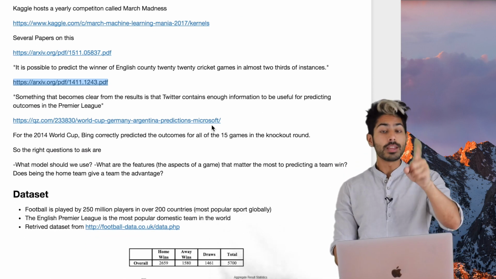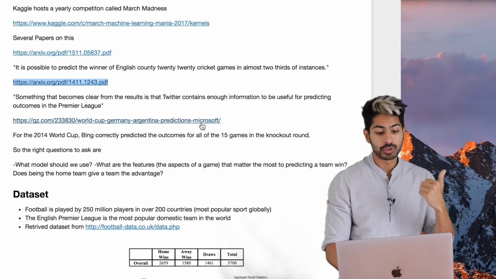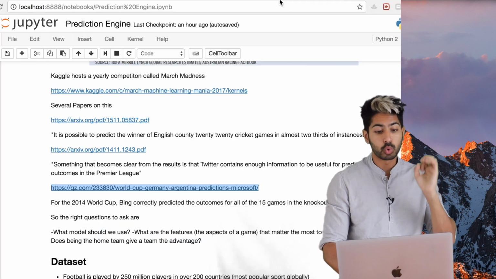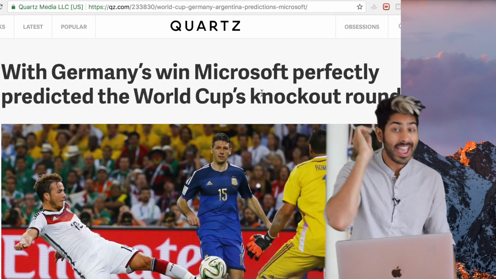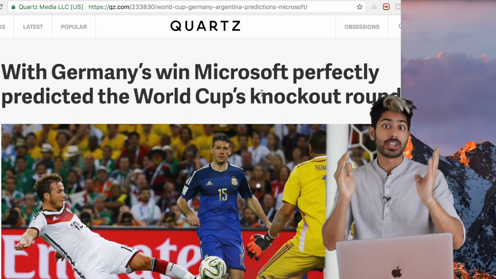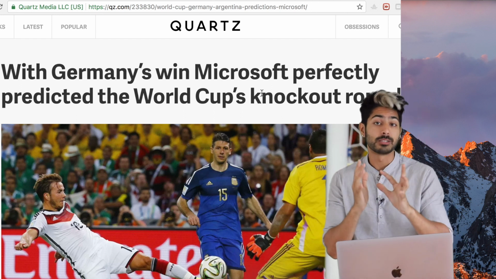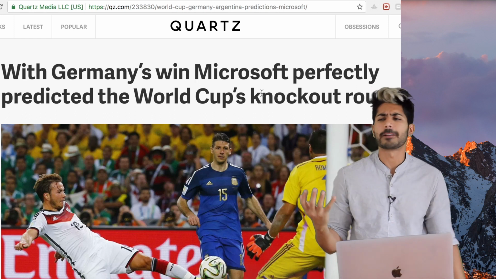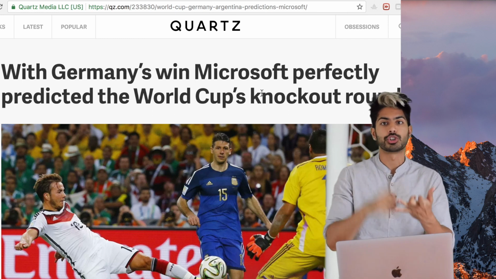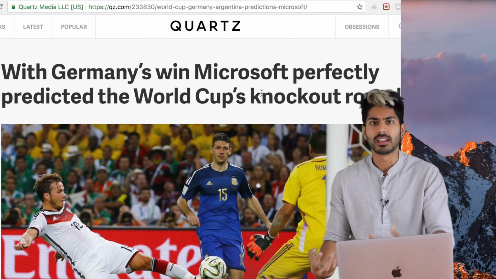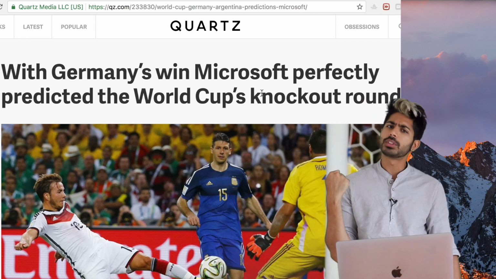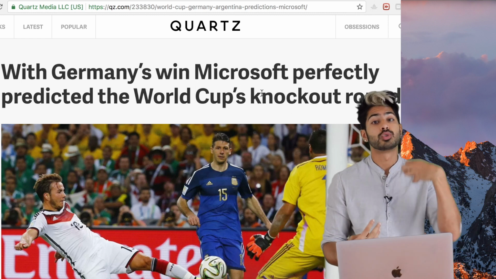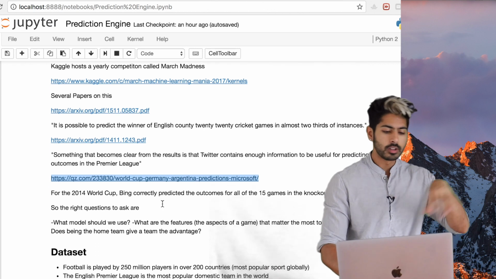And check this out. In 2014, Bing, which is owned by Microsoft, correctly predicted the outcomes for all the 15 games in the knockout round for the 2014 World Cup. Every single game, 15 of them, 100% accuracy. So you can be sure that Bing's model is really good. However, they are not going to share it with us, because it's kind of like financial analysts at JP Morgan or Chase. If they know how to predict these stock prices, they're not going to tell us. Why would they share their profits with us? So what we've got to do is figure it out for ourselves, to try to reverse engineer the techniques so that we can benefit from it. Okay, so that was a little primer on the background.